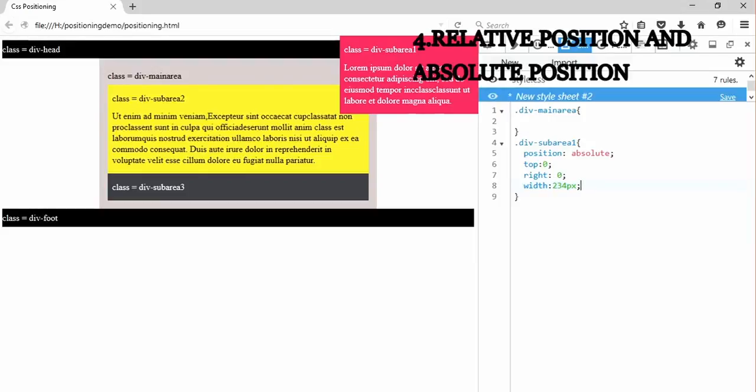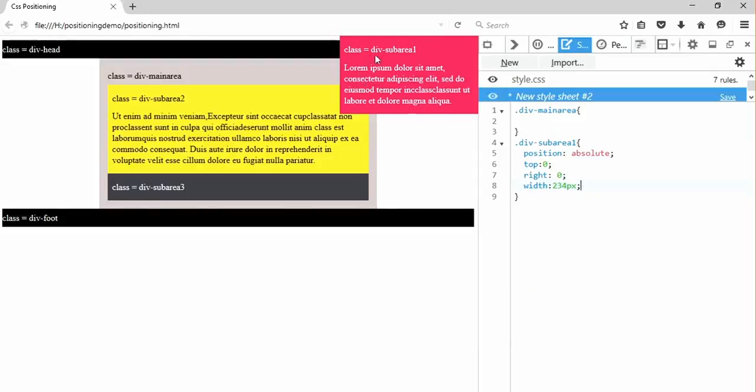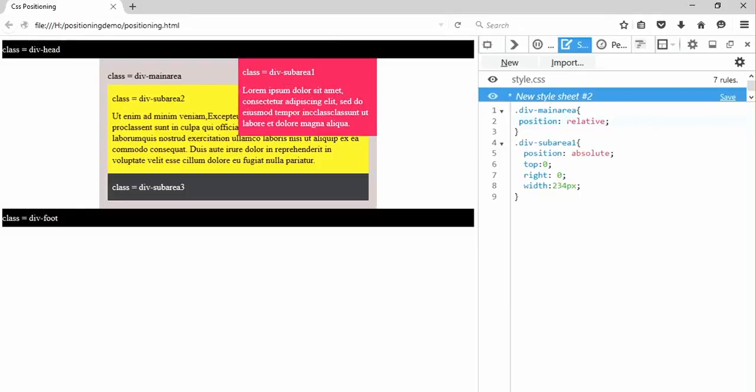Fourth, relative position and absolute position. If we give a relative position along with an absolute position, then the element will be placed relative to the defined element. For example, if I want to place subarea 1 relative to the main area, then you just need to write something like this. In div main area, position is set to relative. You can see the effect. Congrats! Fourth step is also done. If you define relative positioning with absolute positioning, then the element will be placed relative to the defined element.